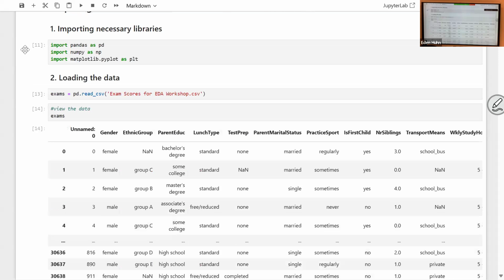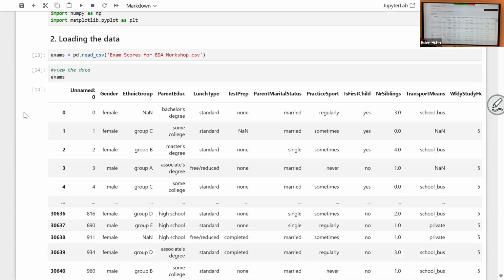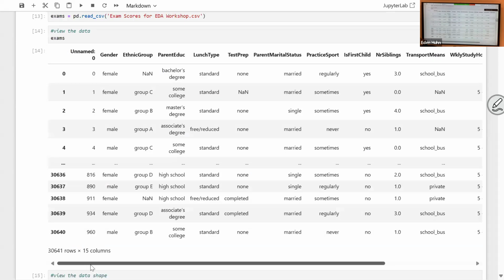Then we import the necessary libraries and we load the data set. Then we can view the data. So that's basically all that I had said. So we'll continue from here.